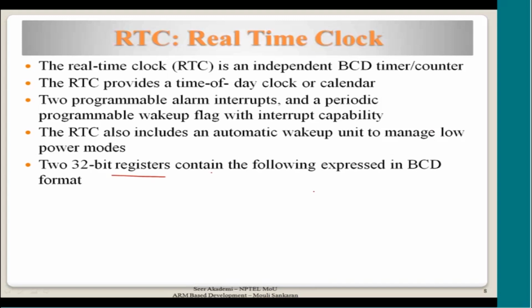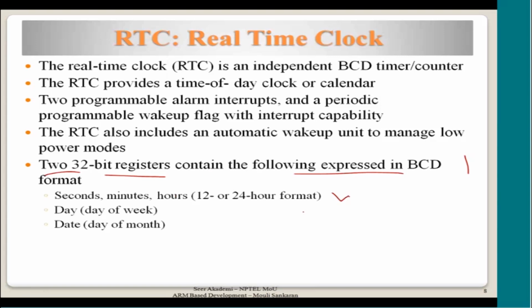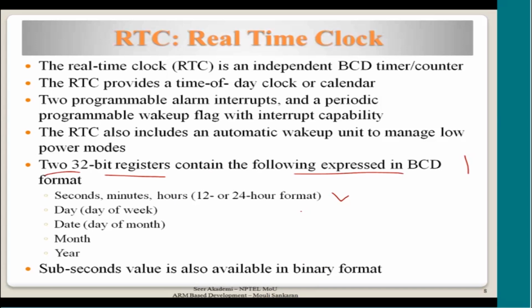Two 32-bit registers contain the following, expressed in BCD format. I am showing some examples, but it may not be only two, it could be anything. It could be for showing this format, the day of the week, day of the month, and year. Subsequent values are also available in binary format. These are in BCD format because we want to show them to the outside world, but other data could be in binary form. So this is what is happening in the real-time clock.